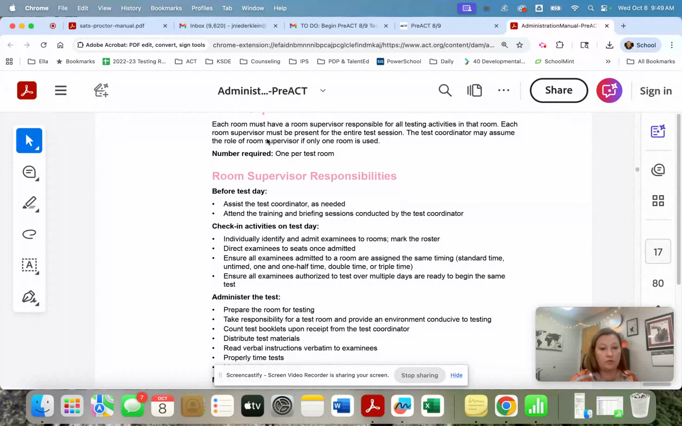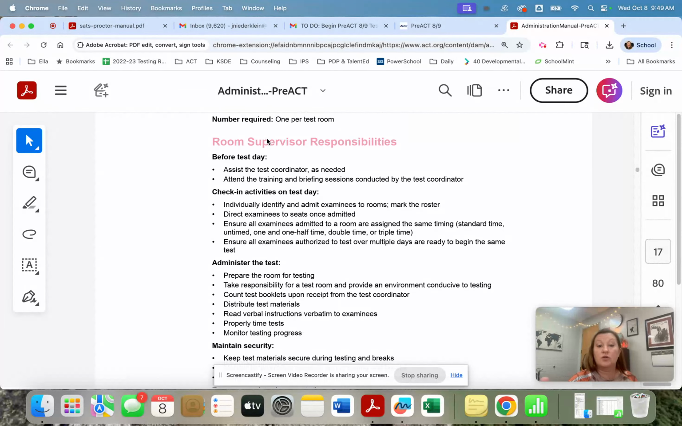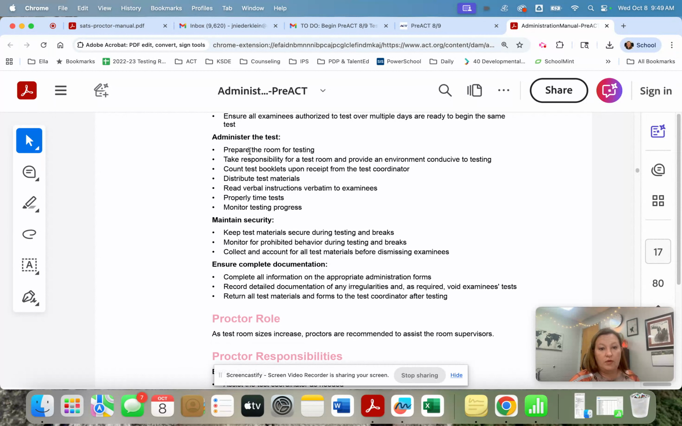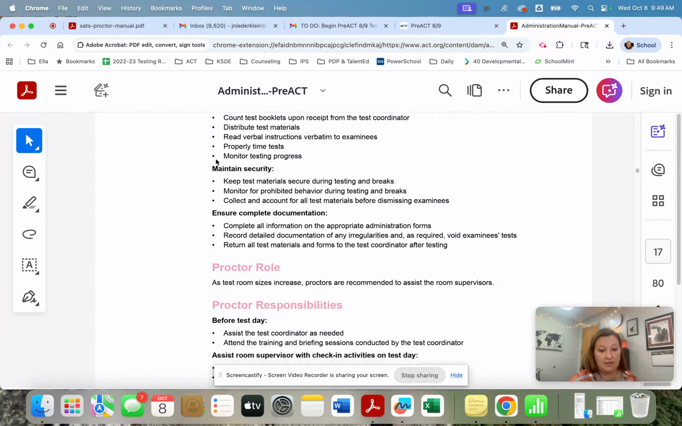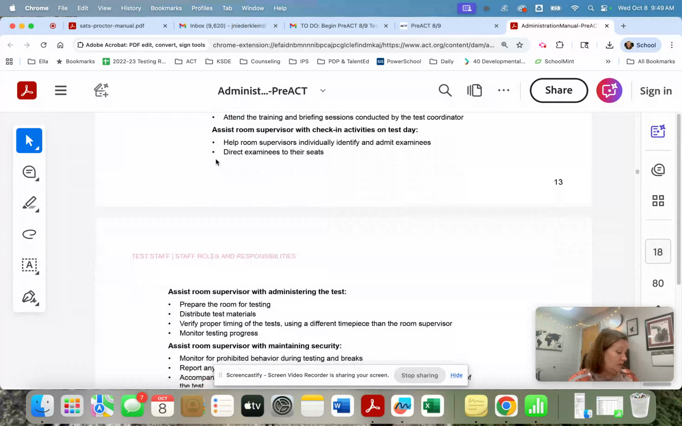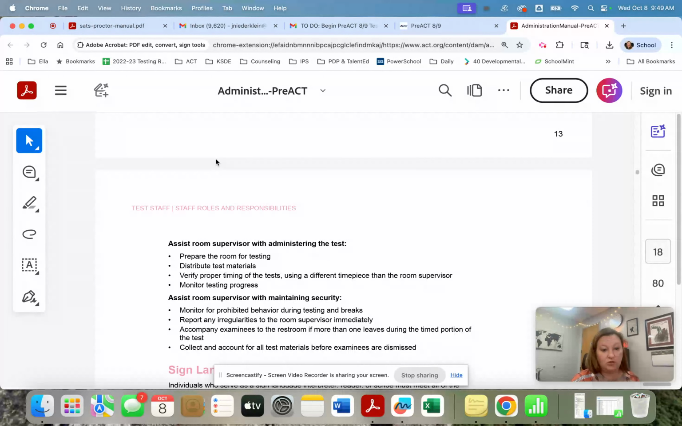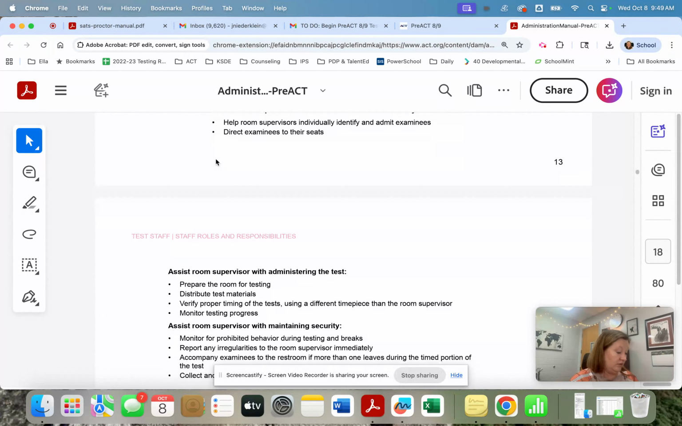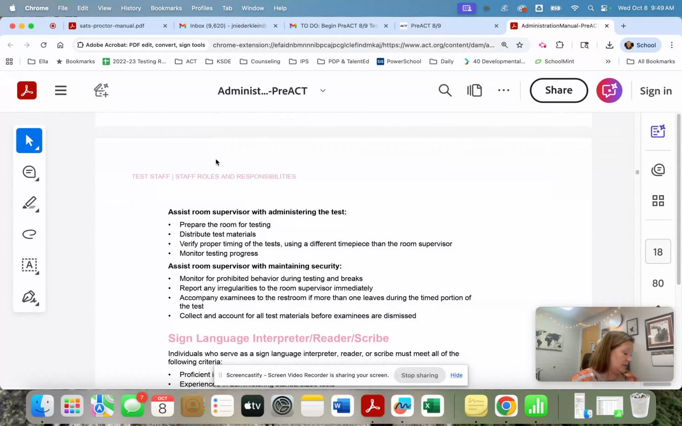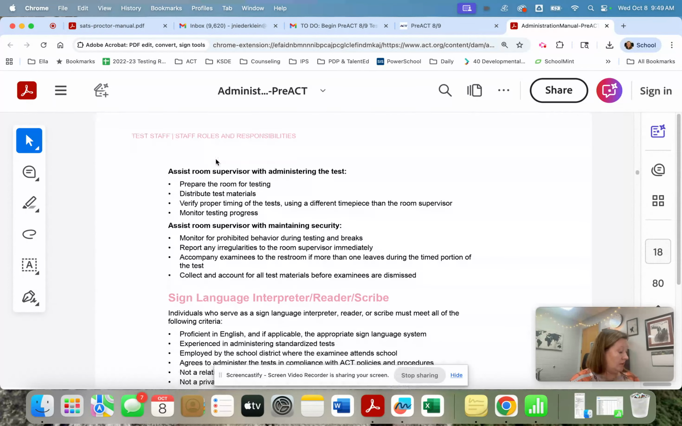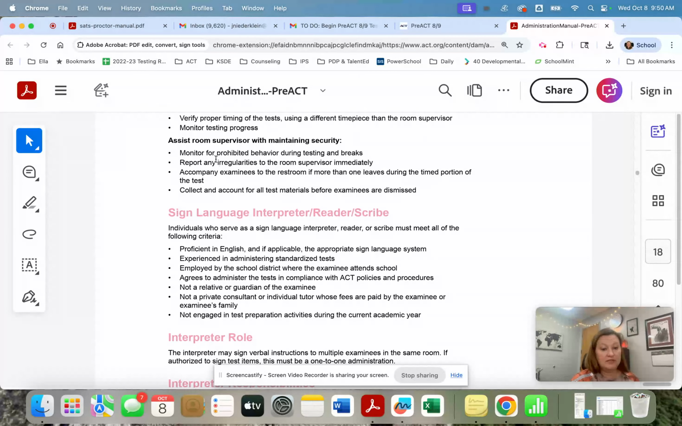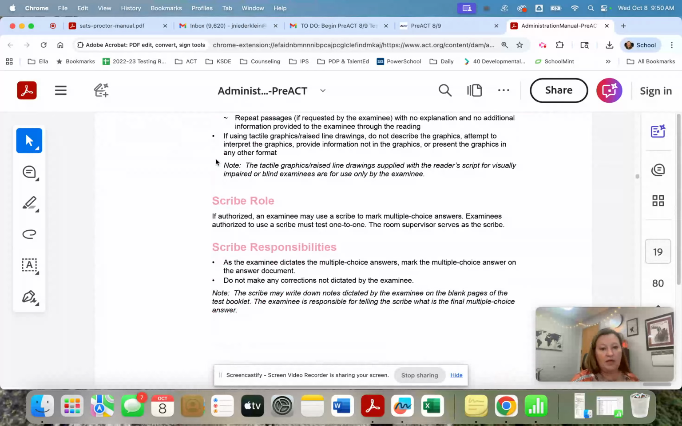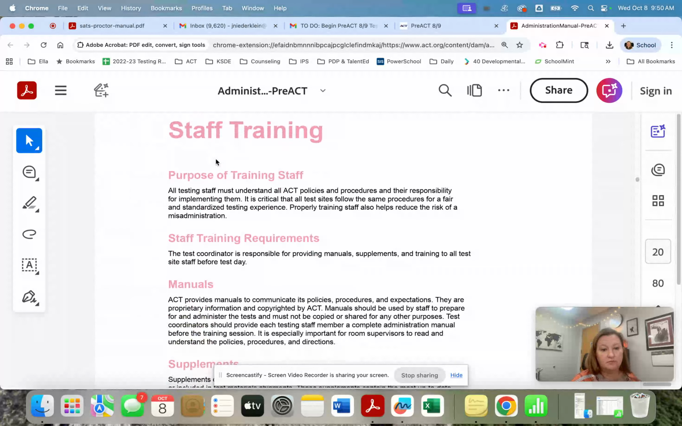So here are your roles and responsibilities: to attend the training, which is this, do the check-in activities, go through them, and then we will be administering the test. At no time are the students to be left alone, and make sure that you are reading all of these things, that you maintain security, assist in any way, that sort of thing, and documentation. We will not have any sign language or interpreter roles. We will not have any readers or scribes in the regular building.